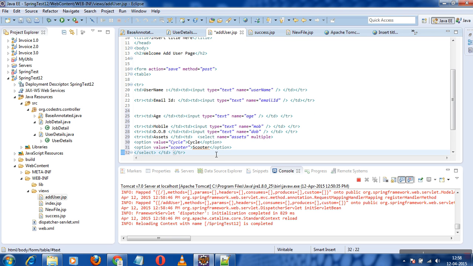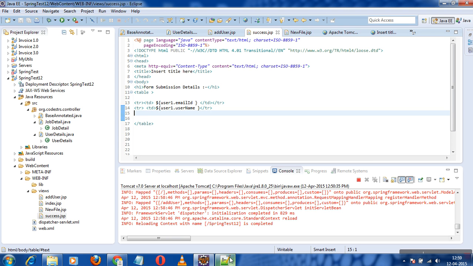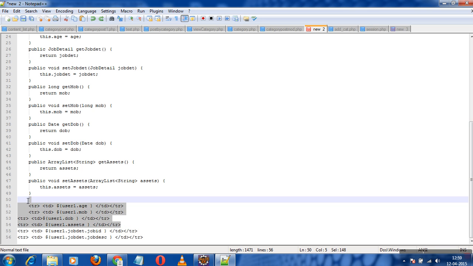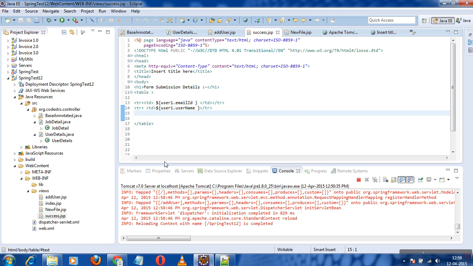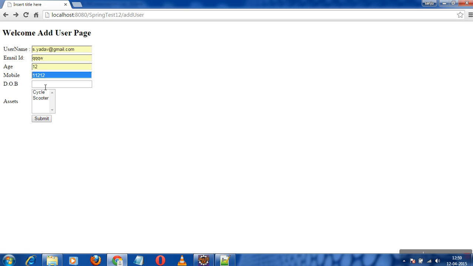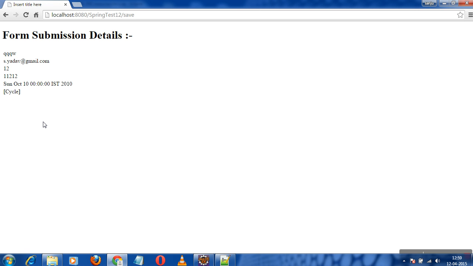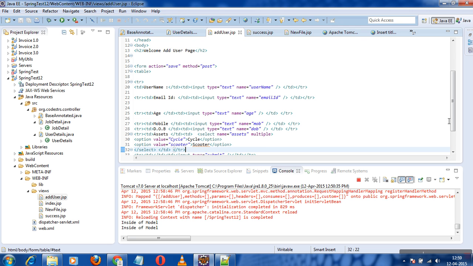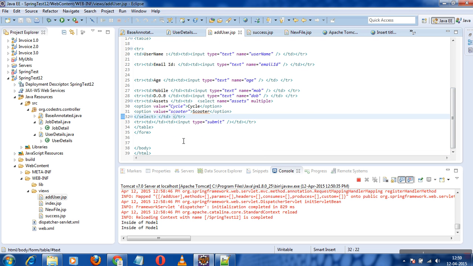Yes, so I have added some custom object over here, and I go to my success.jsp and add the key over here, right? So we'll go back and test spring add user. Yes, so Spring now automatically binds this long, sorry, long, date and array list with the form fields. This is one of the cool features that Spring provides to us.